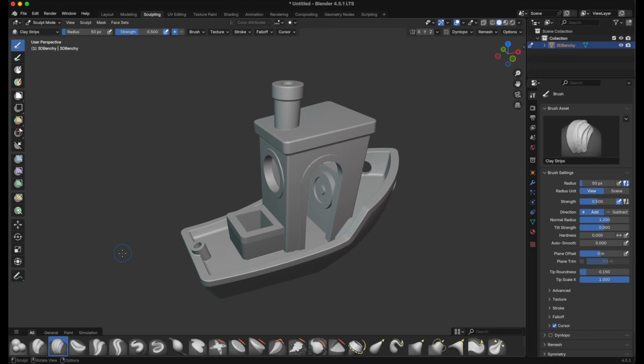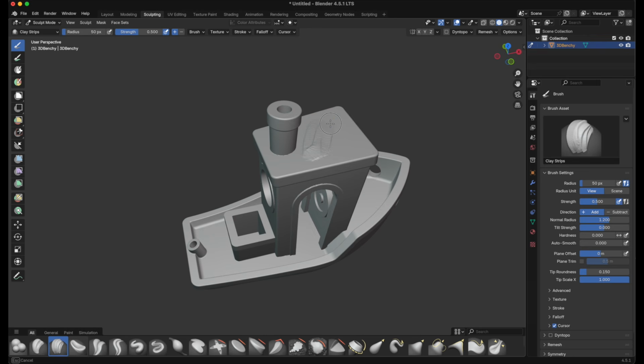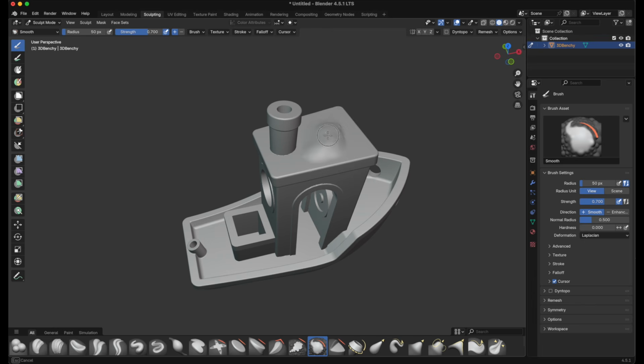Now that we've remeshed it, we can successfully use these tools. For example, the clay strips tool, and we could easily modify our shape. Another commonly used tool is the smooth tool. You can find the smooth tool right here, and you can simply use it to smooth out your shape.